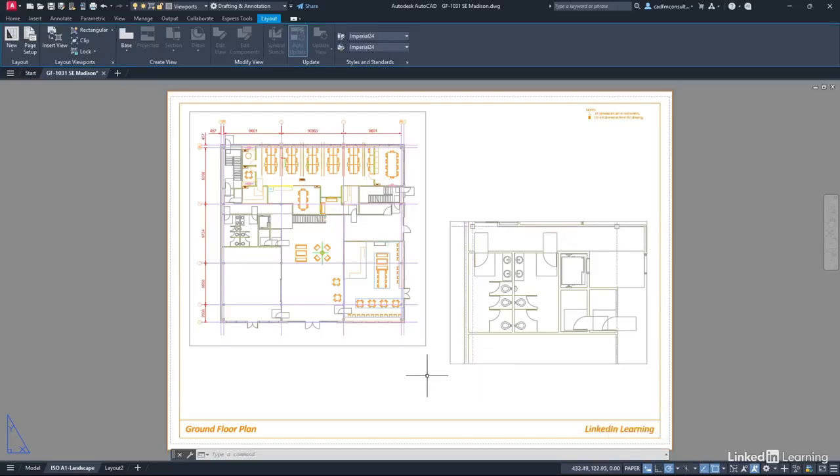Now that's great. And what we want to do is be consistent with our dimension annotation in each viewport. Now, when I say consistent, you want the arrowheads the same size, the dimension text the same size, and so on. So at the moment, our dimensions are displaying nicely in the 1 to 100 viewport. And there's a reason for that.